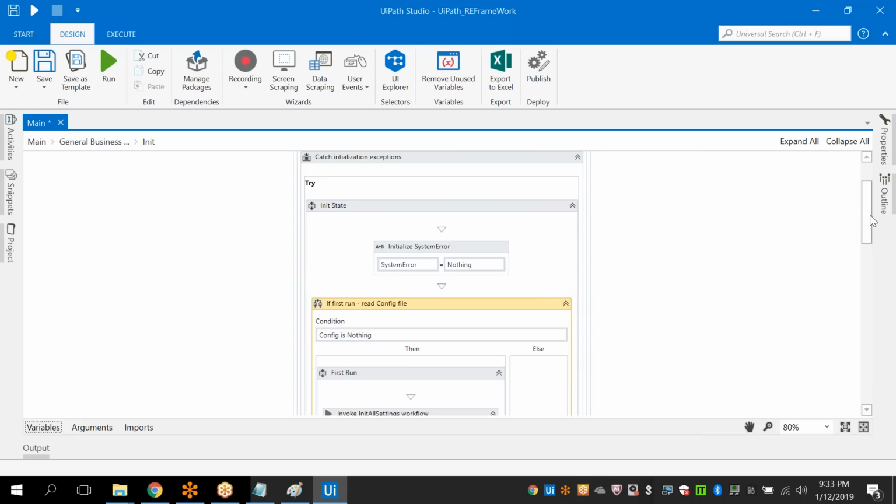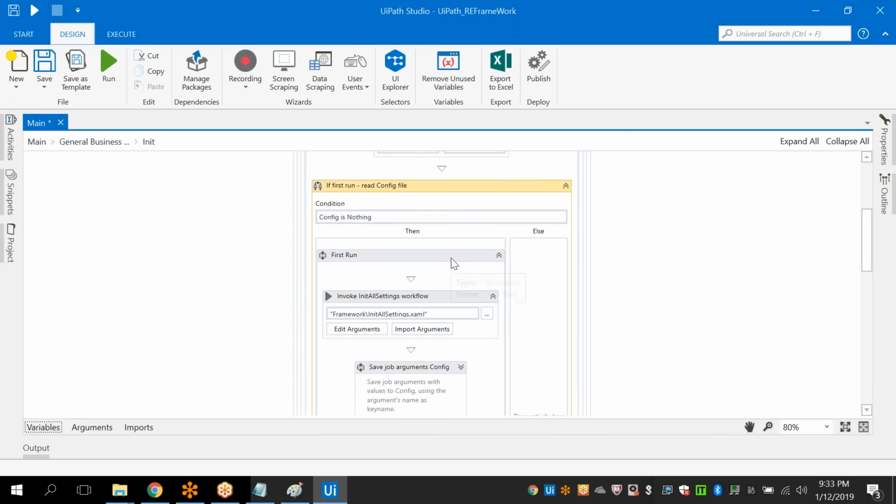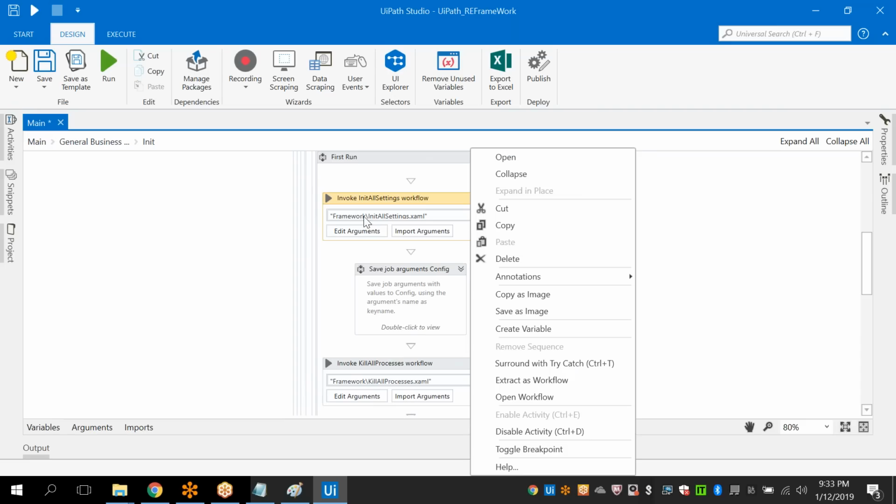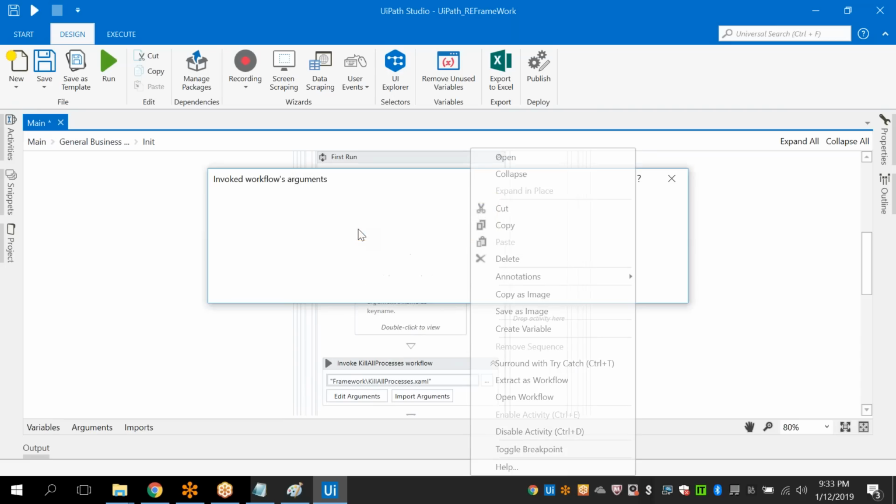Config is nothing, which means there are no values in the config. So it goes to the Then part and calls Init All Settings. Init All Settings is there in the framework. So what is there in Init All Settings? What are all the arguments it has?